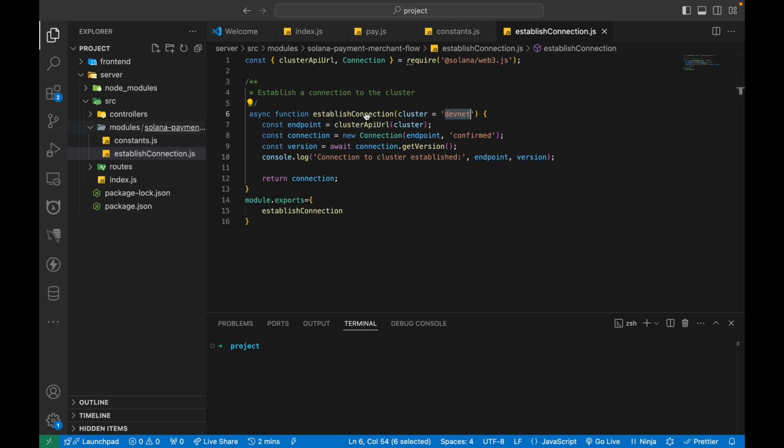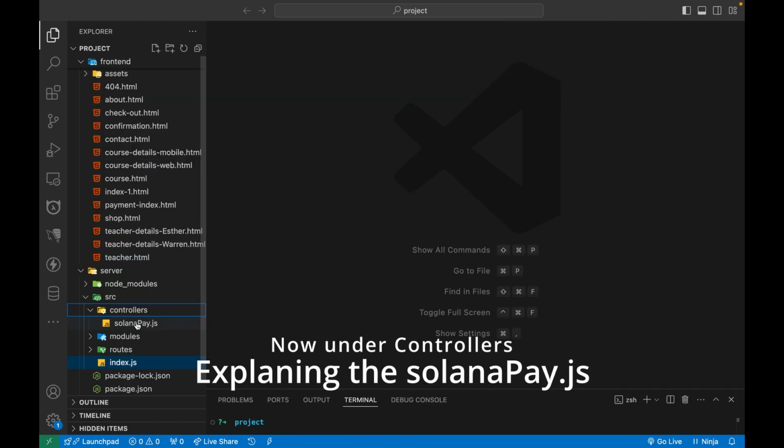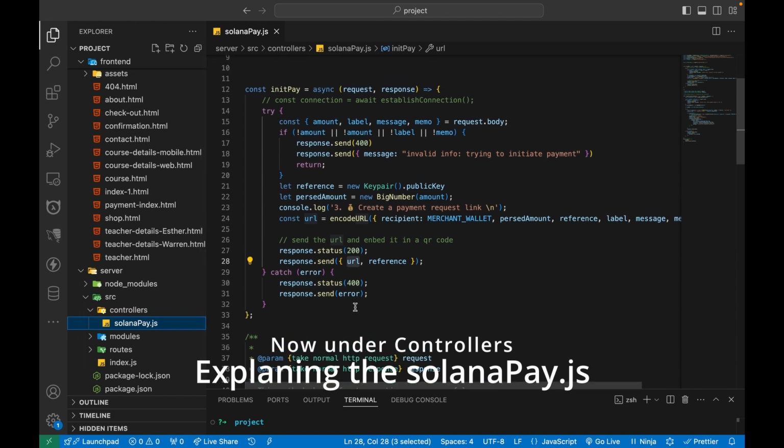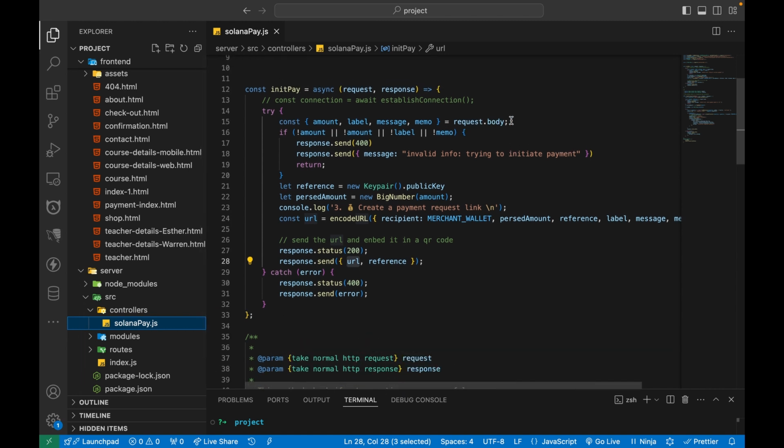So yeah, we have DevNet, testnet, and mainnet. And going on to Solana Pay, we can see the init pay. Init pay takes a request body of amount, label, and message. So it checks if any one of them is null. If any one of them is null, then we don't want to continue the transaction. We want to end this transaction request.